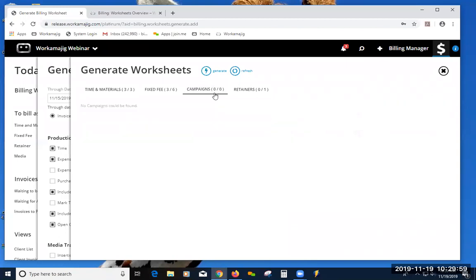I have no campaigns. Campaigns is another way to group by, and if you really want to look into campaign billing, I've got some enhancements that are also coming for campaign billing just in general. If I have a few minutes, I would like to talk about those enhancements that are coming up. That's going to be a big one, and they're working on that right now.